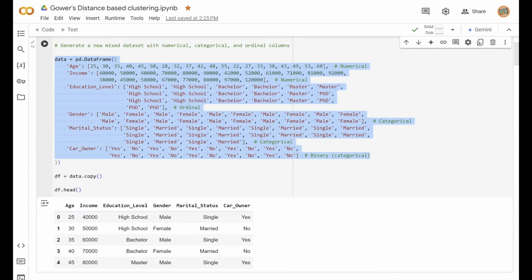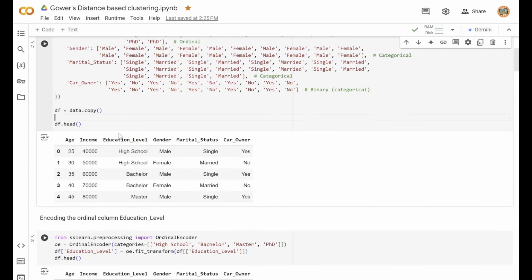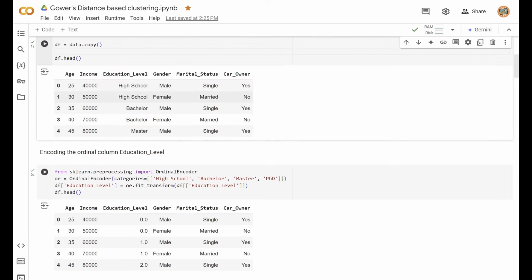I've just used ChatGPT to generate a simple dummy data set over here. And the data set looks like this. So we have got a total of 6 columns. Here, age and income are numerical columns. Education level is an ordinal column, because not each category can be treated in a similar manner. Gender, marital status, and car ownership are categorical columns. So this is kind of an umbrella case for dealing with mixed data types. Okay.